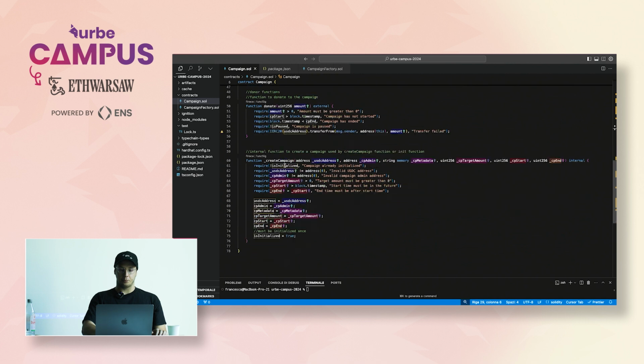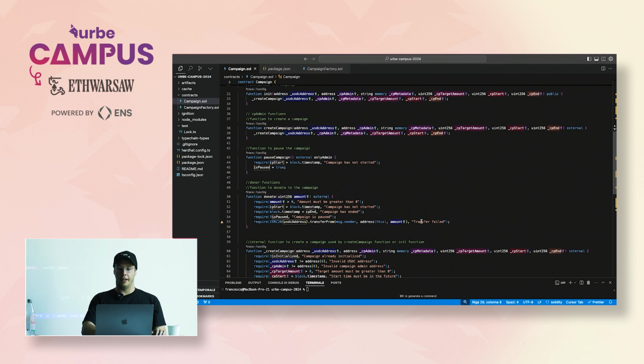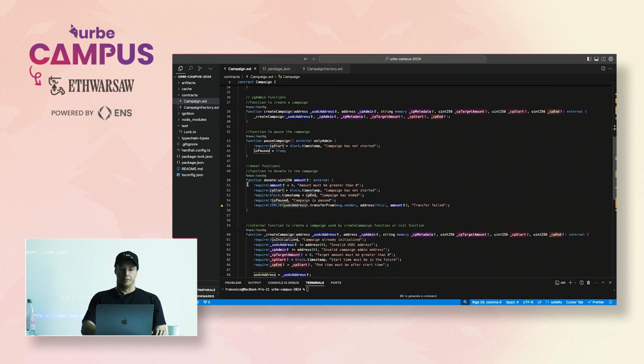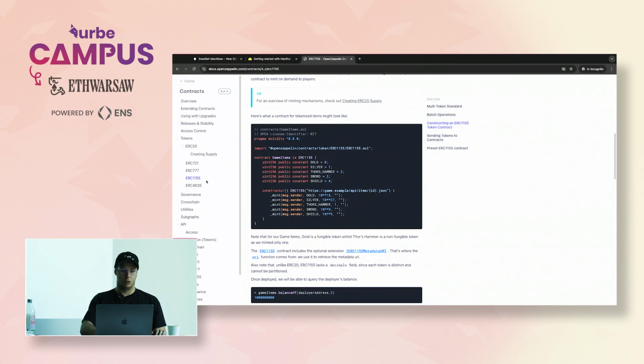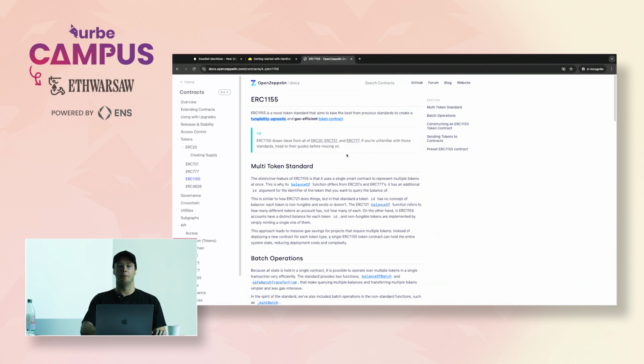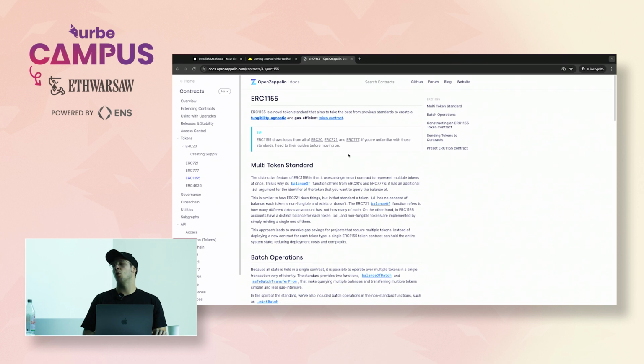Okay. Now, let's complete the donate part. So we write all our conditions. We write the transfer from of USDC from the donor to the campaign contract. Okay, now I want to implement an ERC1155. Do you know what an ERC1155 is? We can go to OpenZeppelin. The ERC1155 is another standard similar to the ERC20.